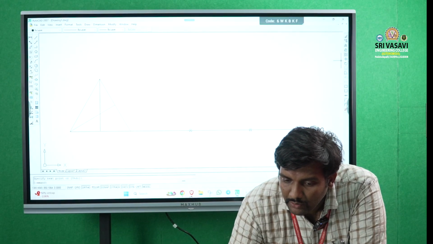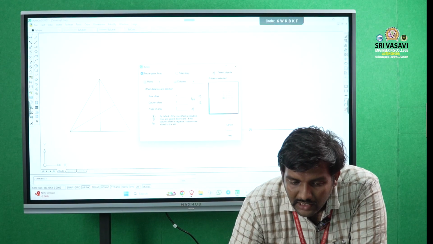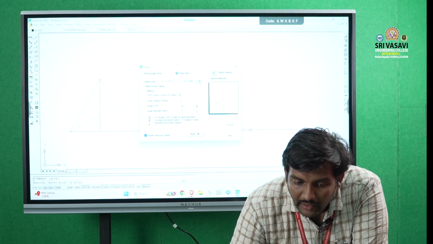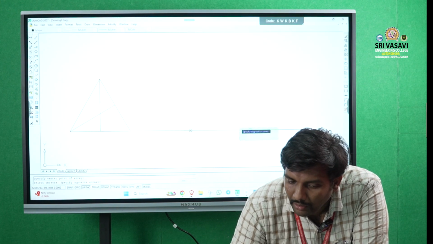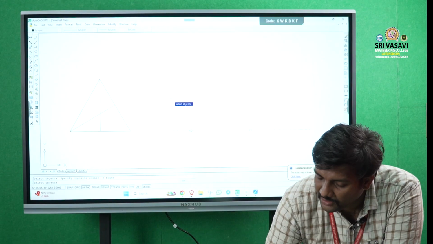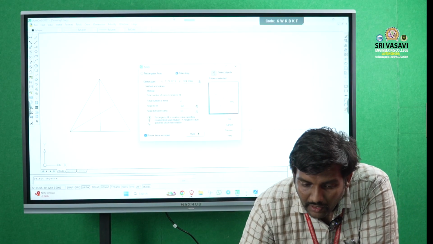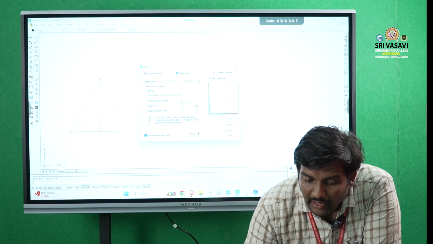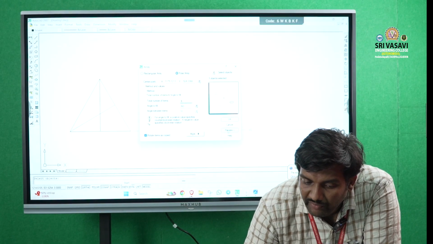Now let me use the array command. In the polar array, I'll take the center as this one and select objects. These are all the objects I want, so I'm selecting all those things and pressing enter. And I want the number of items as 3, so I'm pressing 3 and I'll go for preview.